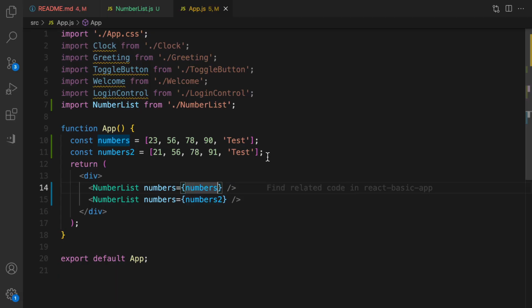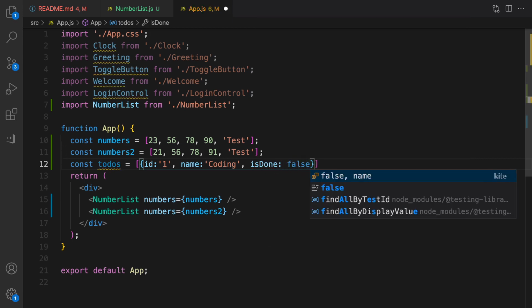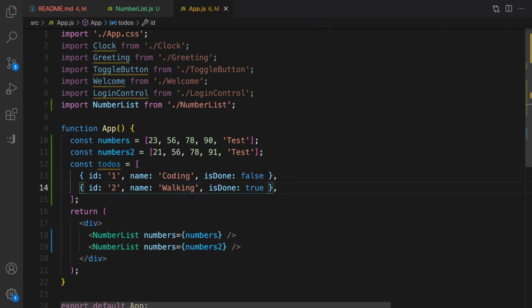As a last part of this lesson, we can render arrays of objects as well as arrays of numbers or a string. Let's define todos and it has an ID, let's say 1, a name, and isDone is false. Let's define another one, ID 2, name walking, and isDone is true. Put opening bracket for this object and save it.